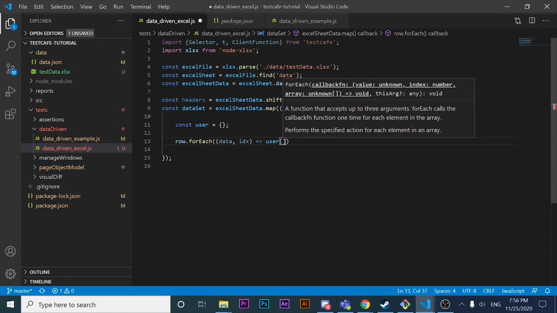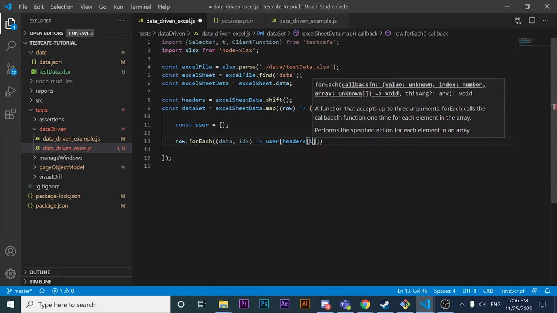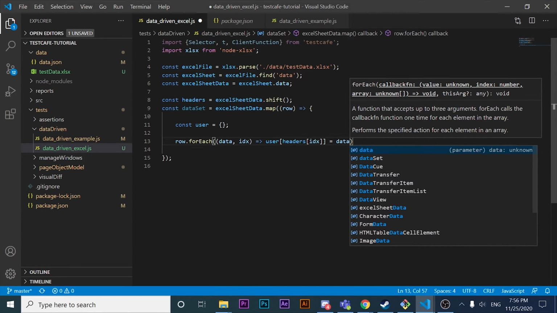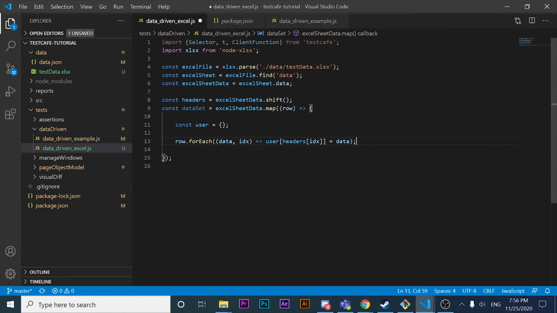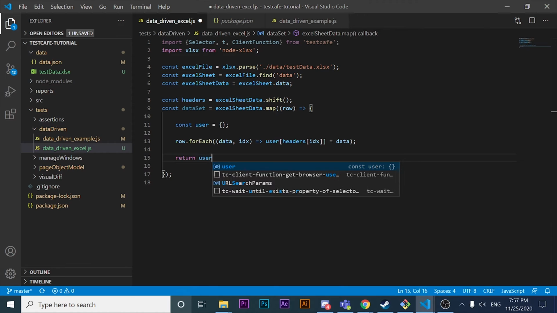We're going to specify where we want to store the information with idx over here, and then specify the data that we want to enter inside of the object. So it is basically going to use the data. Once each row is stored inside of the user object, and we have all the data inside of that particular object, we're going to just return the user. All right, and that's it, I guess.